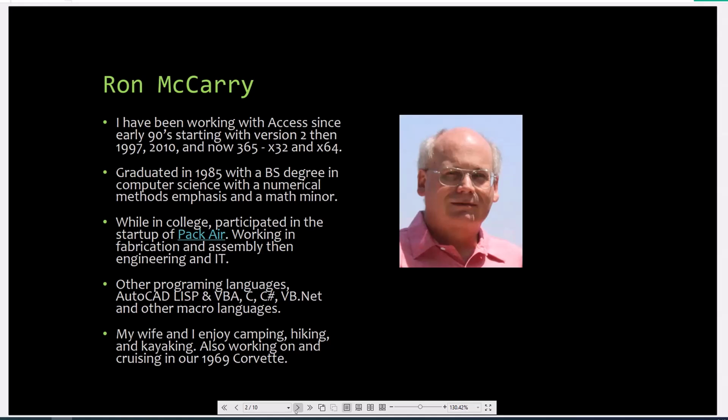Also integrating with Autodesk products and SolidWorks products using Autodesk Lisp and VBA and C Sharp. Most of my stuff is C Sharp. That's not VBA and Access.